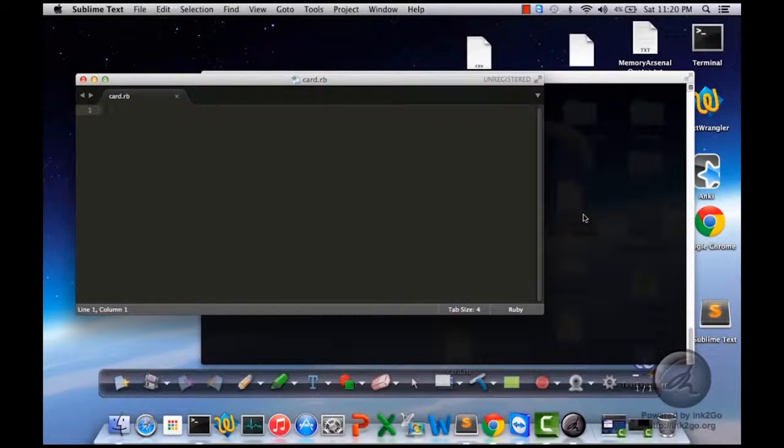So let's get going. Okay everybody, we're going to start off creating a card deck, and the major goal for this is to teach you how to produce a list of cards in random order. That's basically what we're going to do. It's a very basic exercise to teach you the fundamentals of programming.